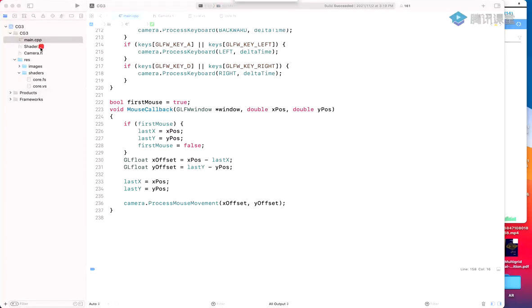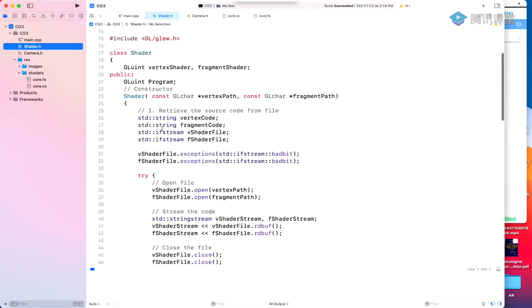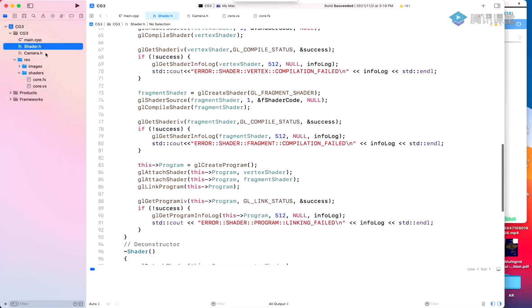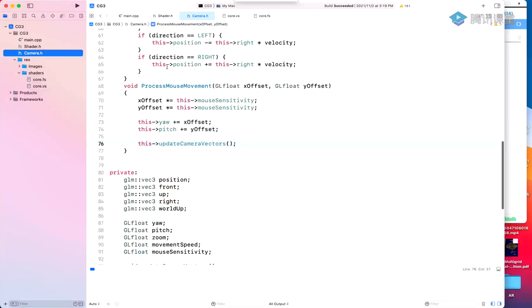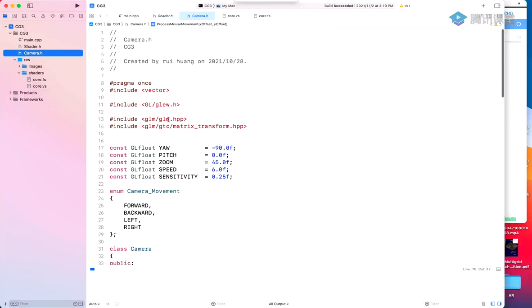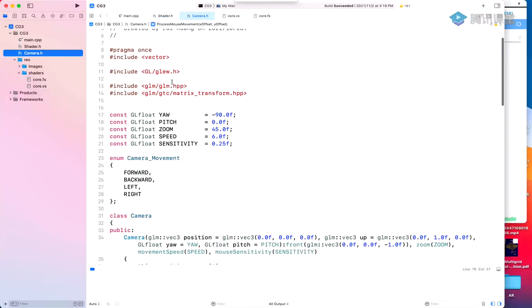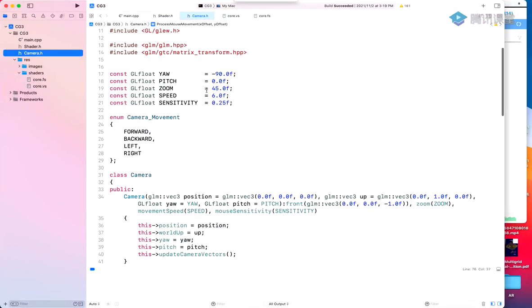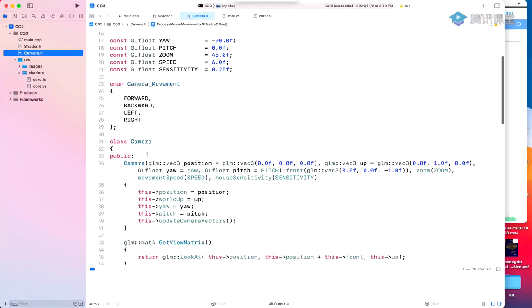Now let's see the shader. I won't cover the shader because the shader just handles opening the file and compiling it. It doesn't have too much difficulty. But the camera is what we create to simulate the camera. We have all these constants. We have the directions we can move, and we create a class.